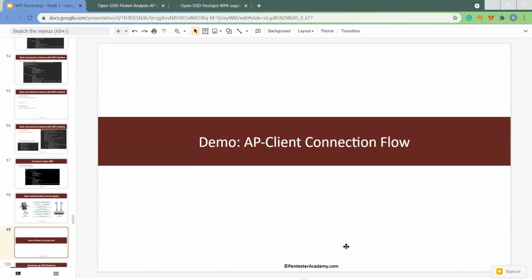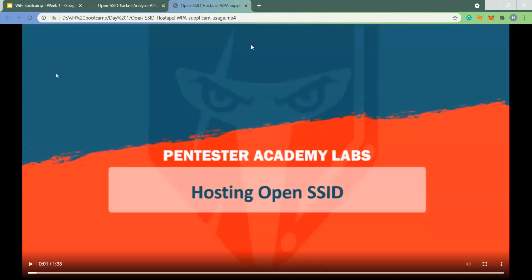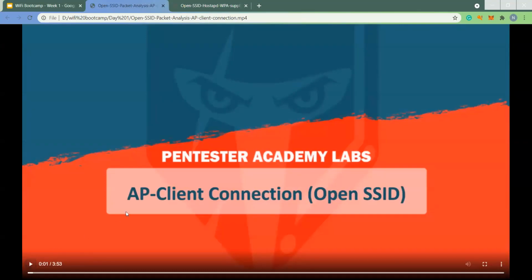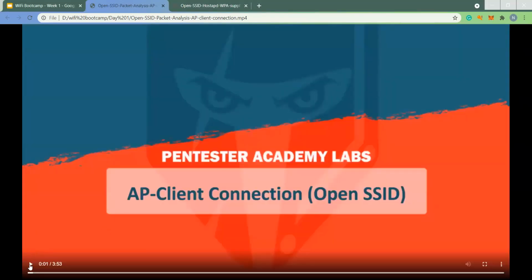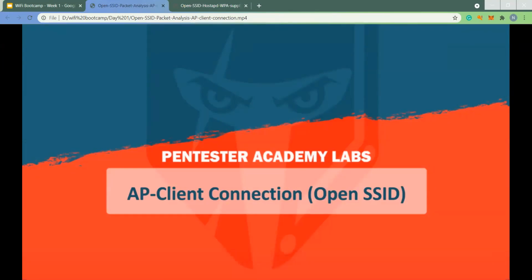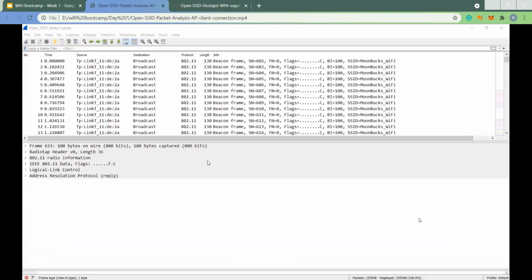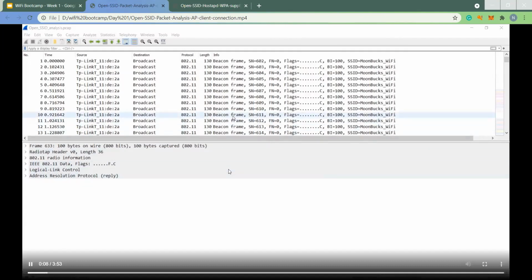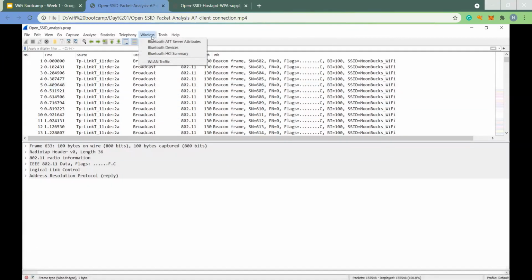So we have already gone through the AP client connection flow. I'll quickly go through this one. It's the packet walkthrough. A fake auth attack is something different, so we'll talk about it later. Don't worry about it. Currently we are just understanding how your devices actually work, and what kind of packets they exchange when they are connecting to each other.